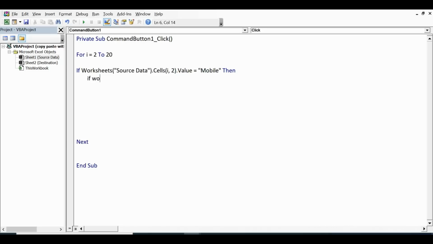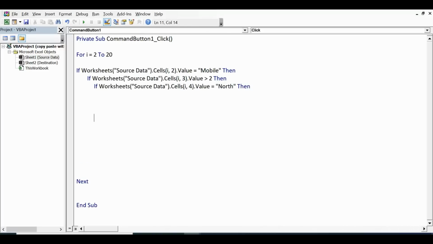Second condition, if worksheets source data dot cells i comma 3 dot value equal to, we want to identify rows where quantity is more than 2. So here I'll give greater than 2. Now I will write the third condition, if worksheets source data dot cells, in fourth column I want to check value as north, then. Now I have written all three conditions.